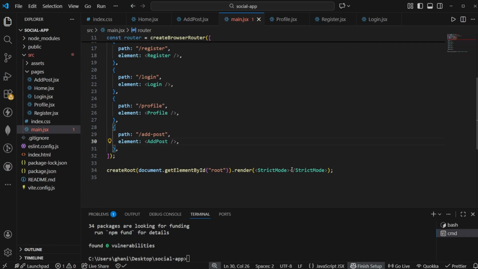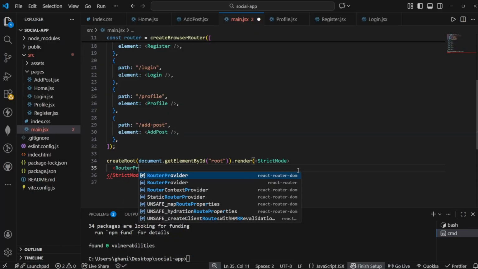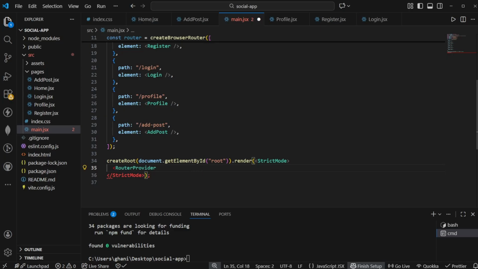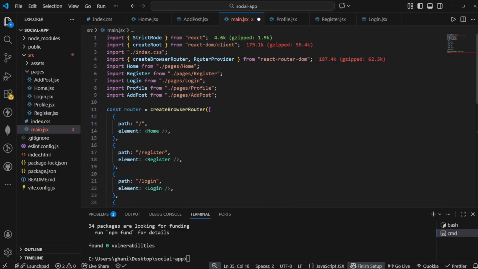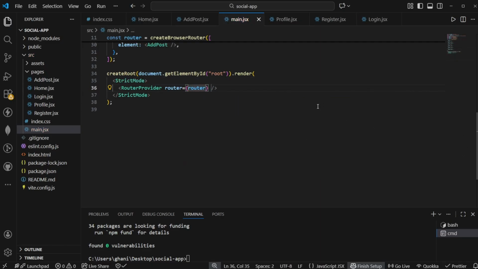So now we defined all of the routes, but we are not able to use them yet because we did not provide those routes. So we need a router provider. We can import this RouterProvider from react-router-dom right here. So let's import that one. And this is a self-closing tag and only expects a router property. To this router property, we will pass our router that defines all of the routes.